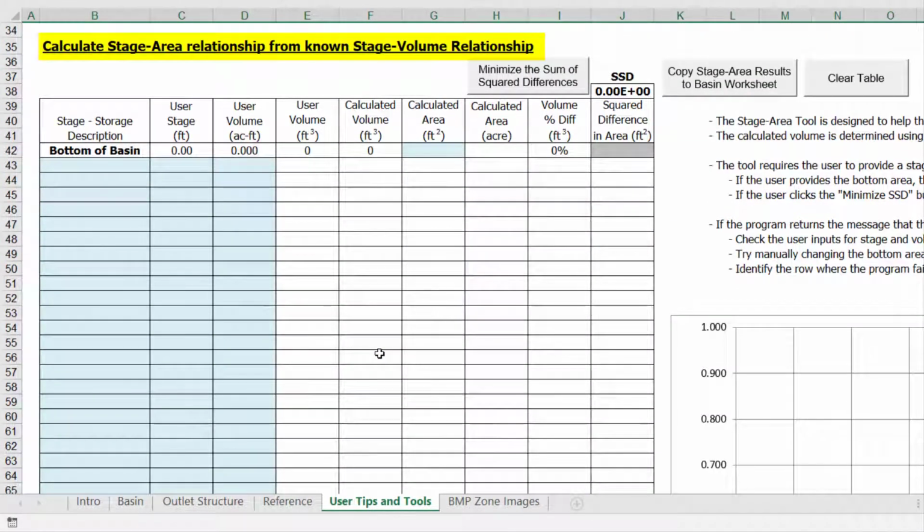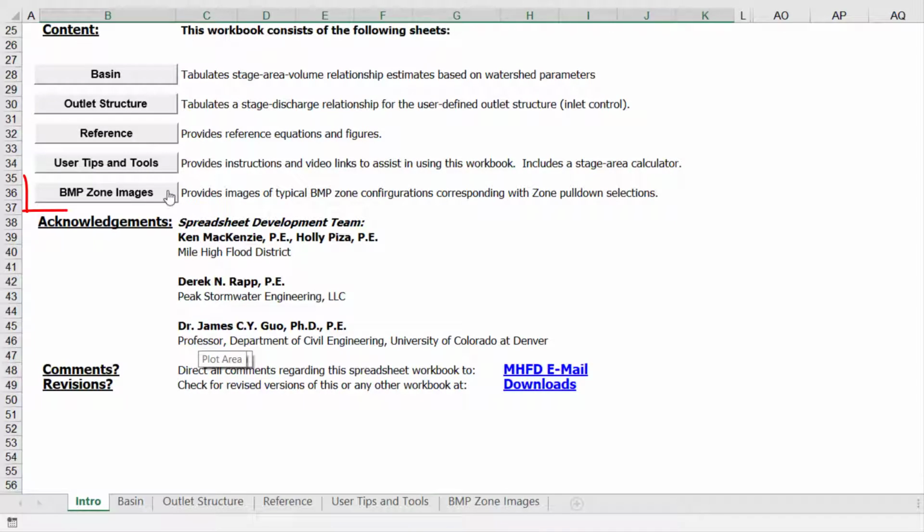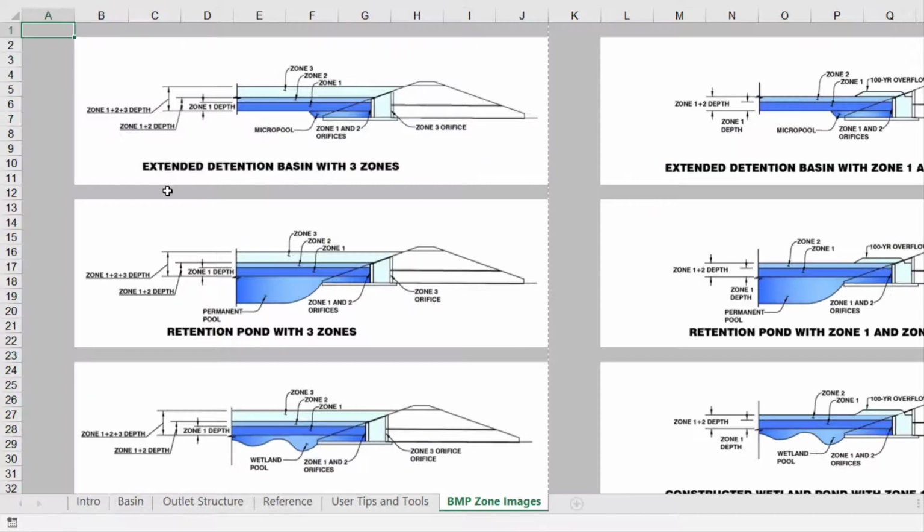At the bottom of the sheet is a tool to help back calculate an approximate stage area relationship from a known stage volume relationship. The last button here takes you to the BMP Zone Images worksheet, which includes figures that demonstrate various zone configurations and the corresponding outlets for the different BMP types included in the workbook.